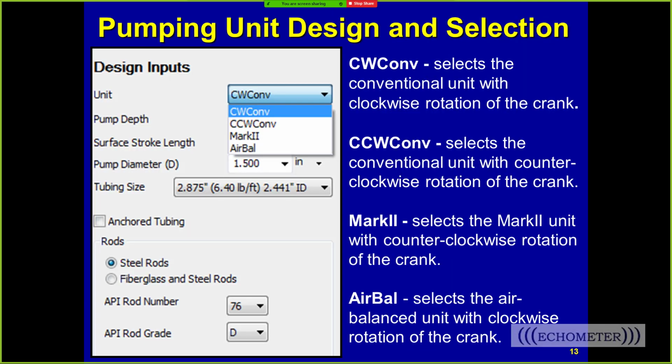This is the pumping unit selection, and so when you click on this little drop down here, you get clockwise conventional. Now, this is counterclockwise conventional. This is Mark II and air balance, and so those are the four kinematics you select. When you select the pumping unit, you select the linkage, and the linkage defines the motion of the crank with respect to the motion of the polish rod. And so that's what we're doing when we select this. We're defining how the pumping unit motion of the crank and the motion of the polish rod are related.